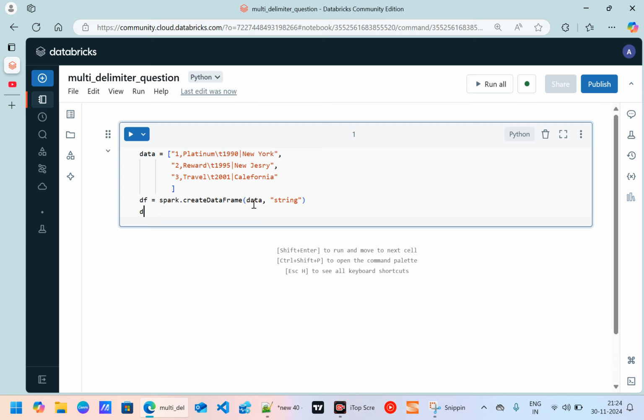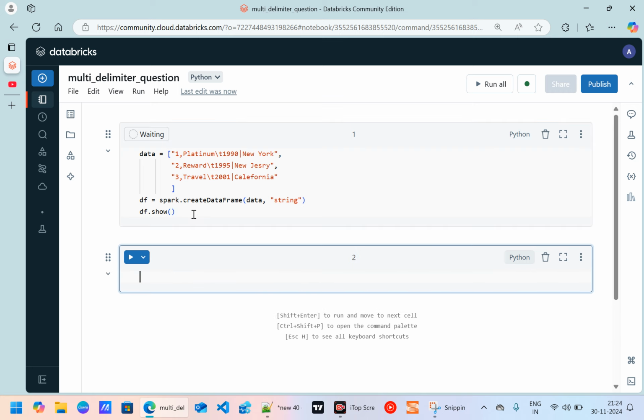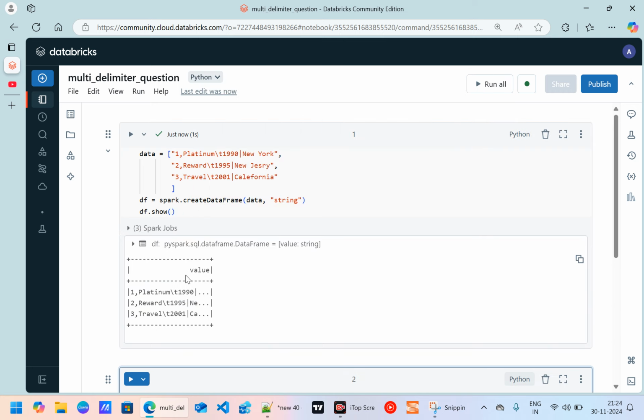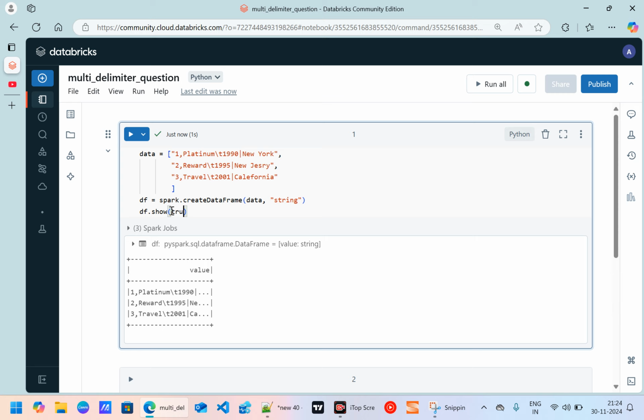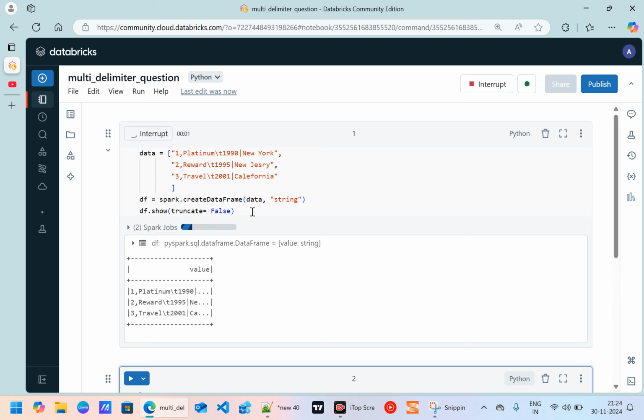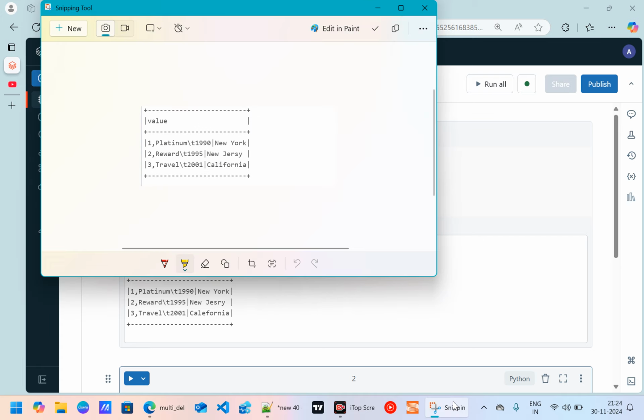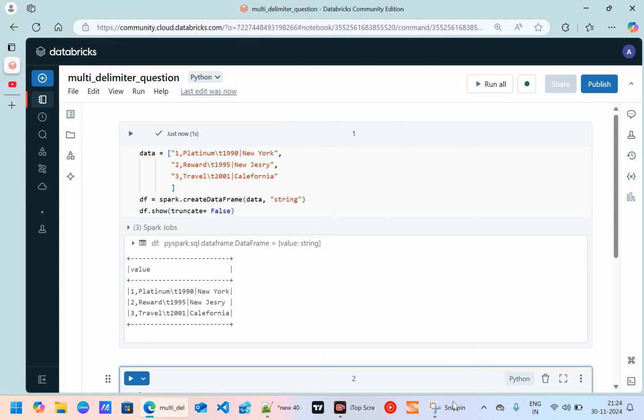Okay, let me quickly go ahead and show the data so you can see whether we have created the data frame or not. So I'm just quickly running it. So yeah, you can see we have probably created the data, but we are not able to see the exact data. The reason is the data got truncated. So what we will do, we'll do truncate equal to false, right? So let's do that. Now we are able to see and match the same record. It's one platinum T1990 1995 New Jersey, California, something, something, something.